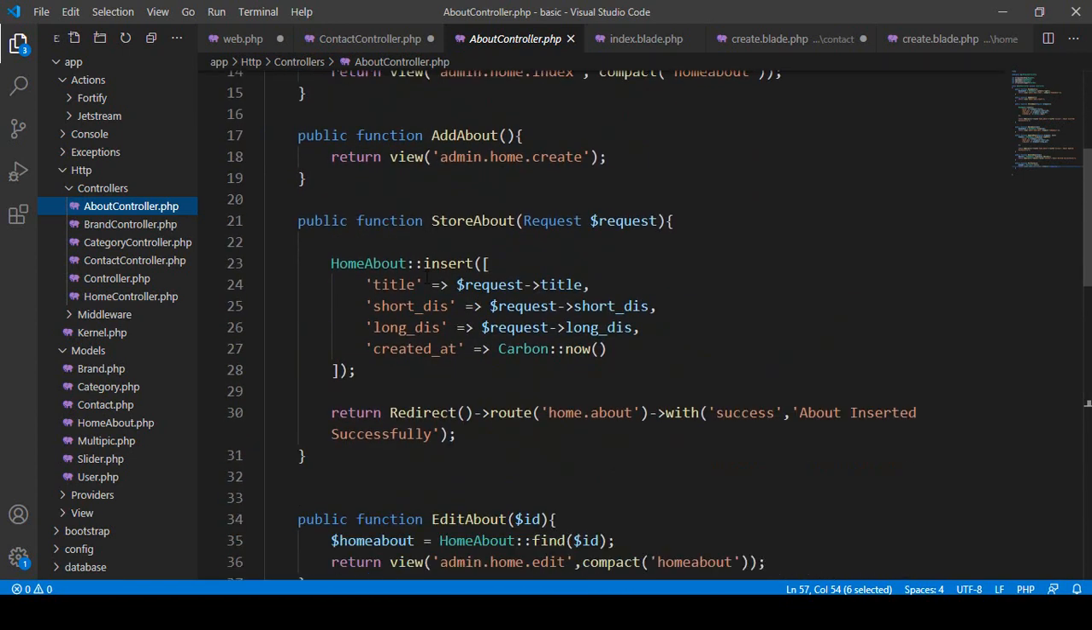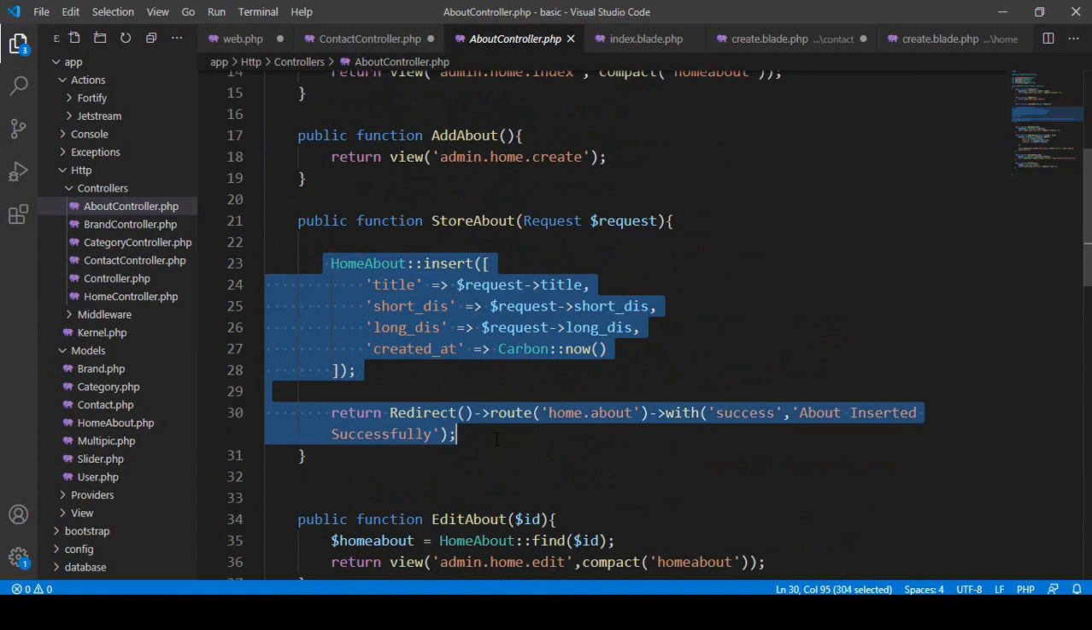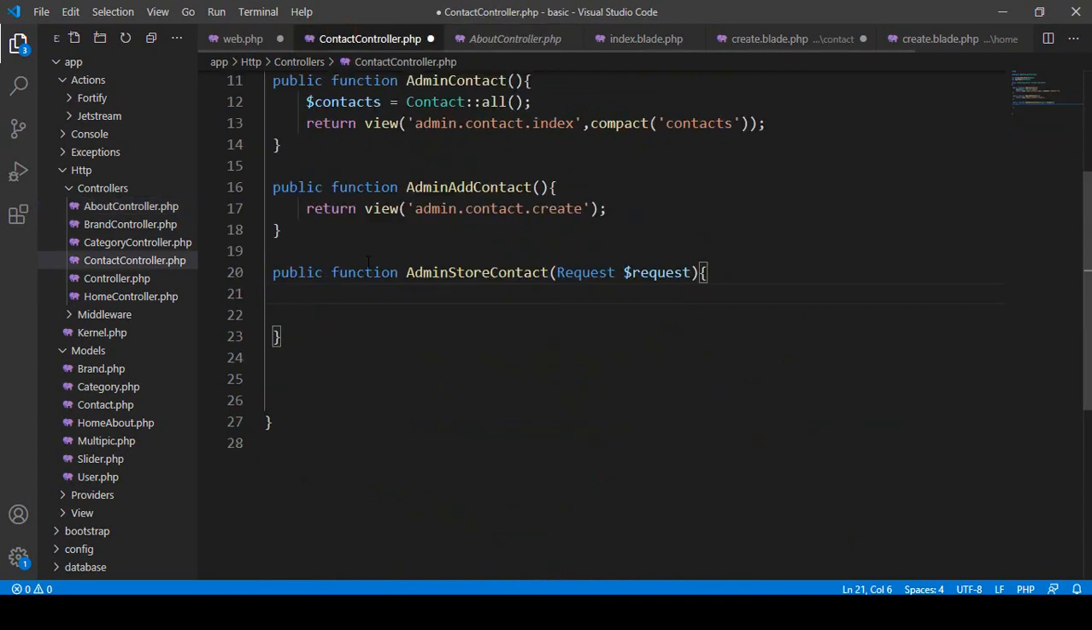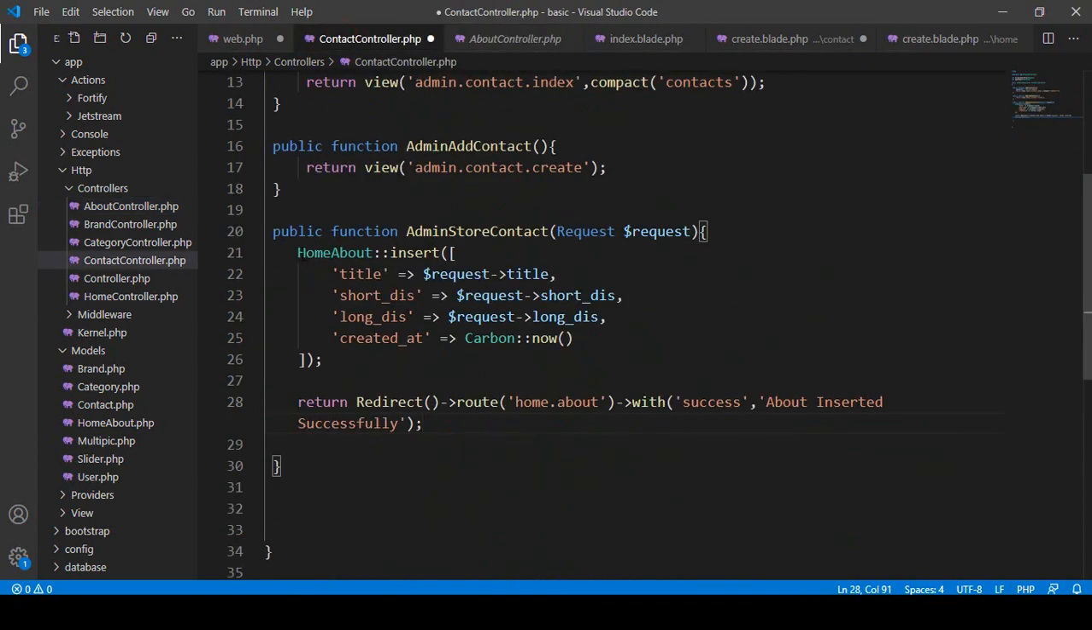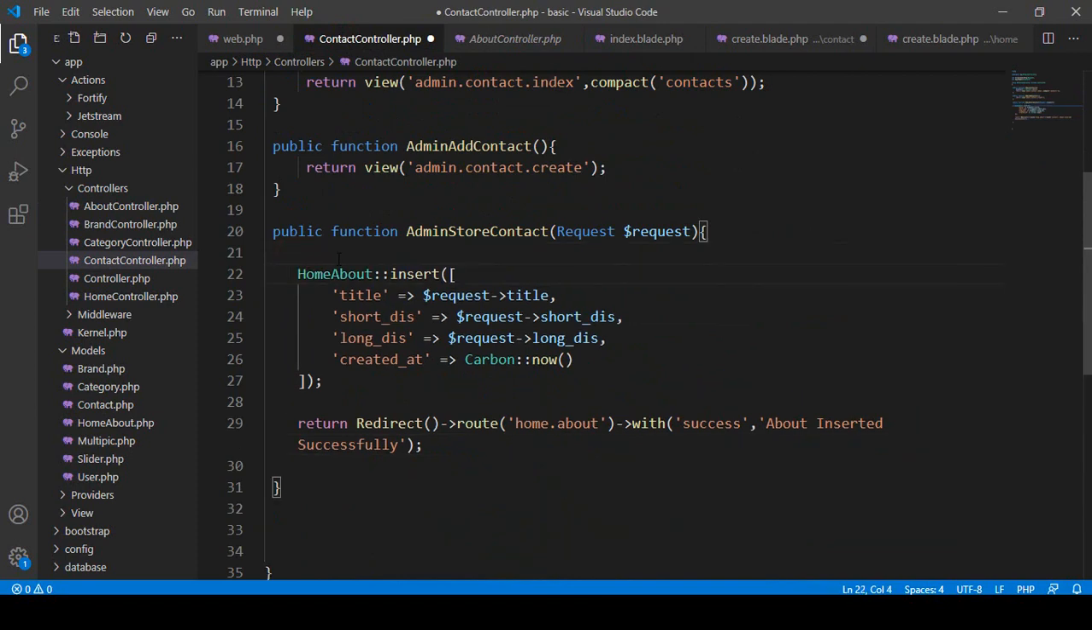And also here you can see that is actually insert. So right now I copy everything from here. I don't add any validations. If you want to add some validation, I hope you already know about it. I copy it, and now go to our contact controller. Here I paste it. So friend, here also we have to add our model.